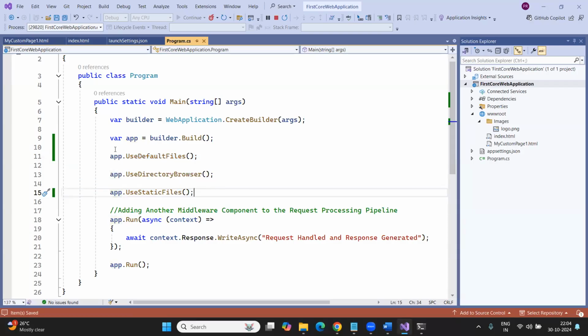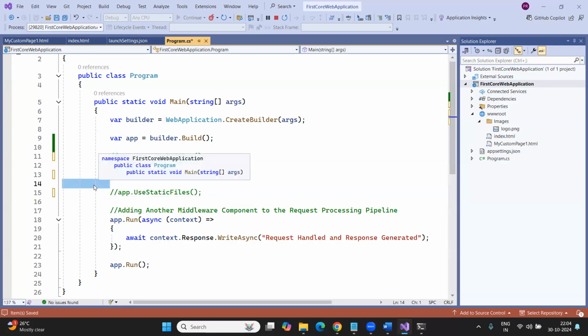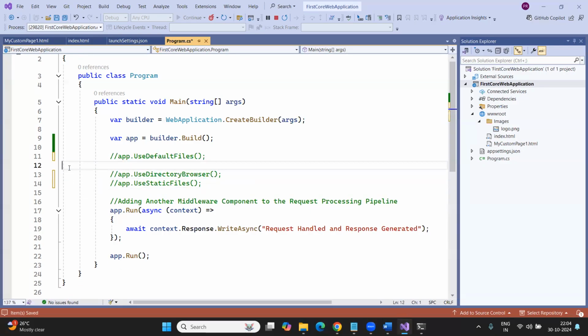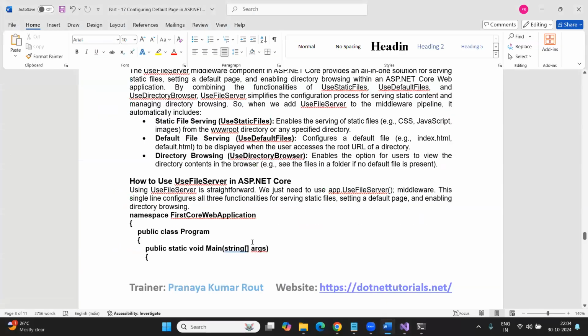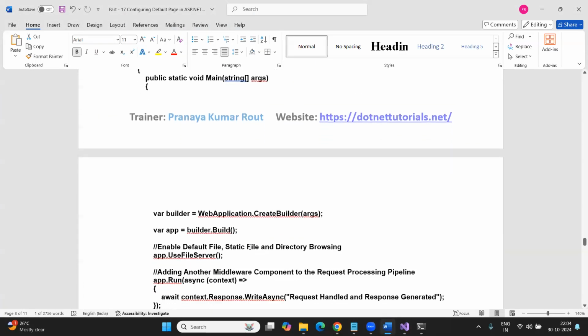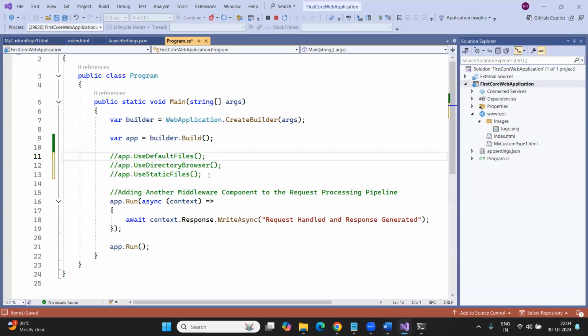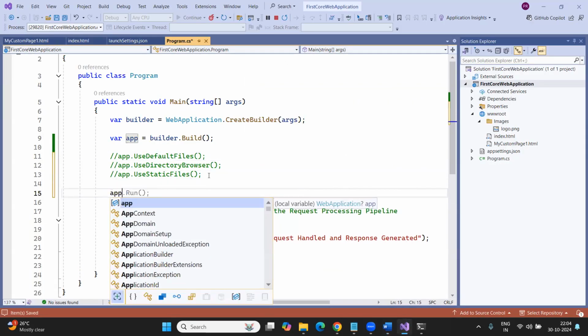Now, these three things, whatever functionality they are providing, we can also achieve using a single middleware component. So what functionality do these three middleware components provide? These three we can achieve using a single middleware component, which is nothing but UseFileServer. So using this UseFileServer, we can achieve the functionality of all these things.